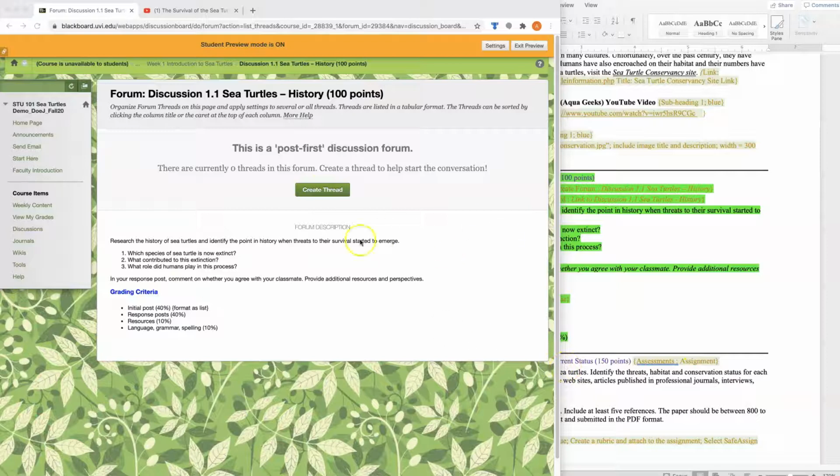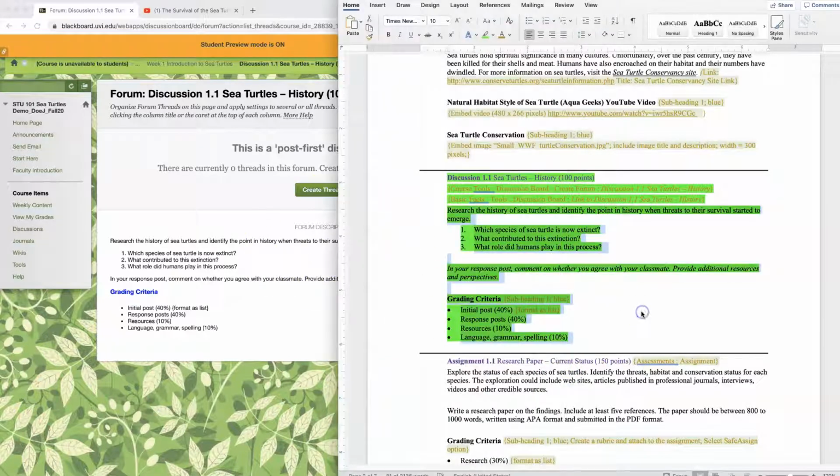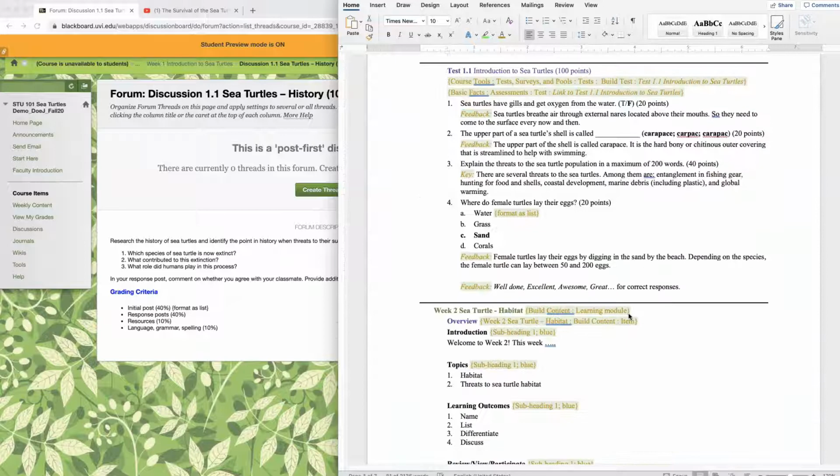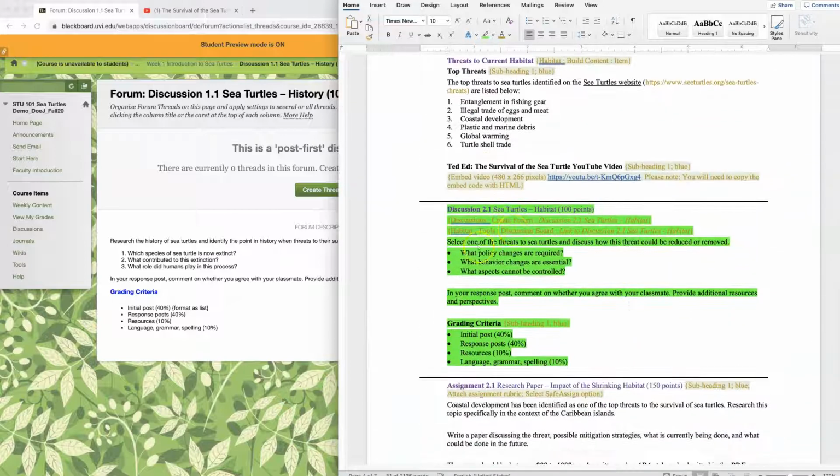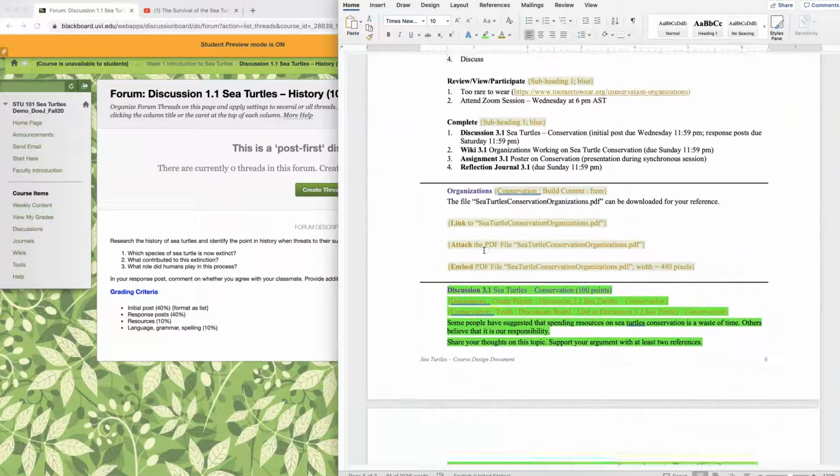And once we have set up the discussion for week 1, we can use the same process to set up the discussions for weeks 2 and 3.